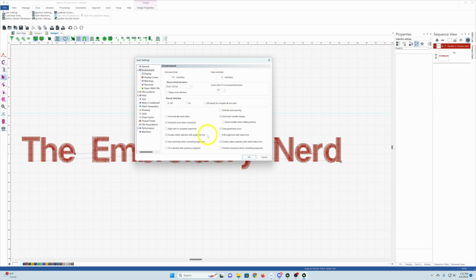Okay. You've got your automatic handle displays. You can show handles when editing vertices, so that'll give you like your curve lines that you can go in and you can edit those curve lines, and that's what'll show there. You can automatically reset styles. I'll leave that the same. I don't go in and change that. I will just let it keep the same style I was using from the last time.